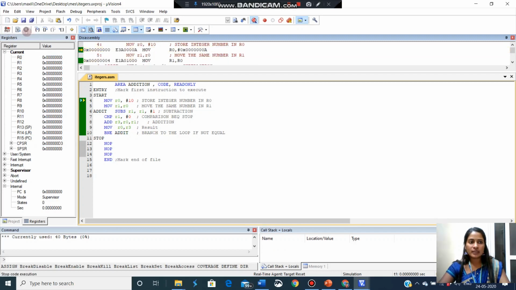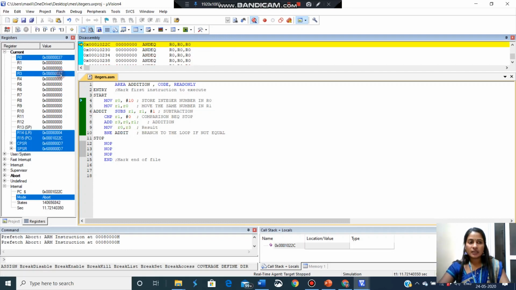Otherwise you can do one thing, reset, run it. See, the final result should be available in the R0 register and R3 register because in the addition instruction we used R0, R3, and the same R3 content we move to R0 also. You can check here. See, final result 37. 37 is available in R3 as well as R0. Because the returned value should be available in the R0 register, so we are moving it to the R0 register. So you can find here 37 is available in R3 as well as R0. This is the execution part of this program. Thank you.